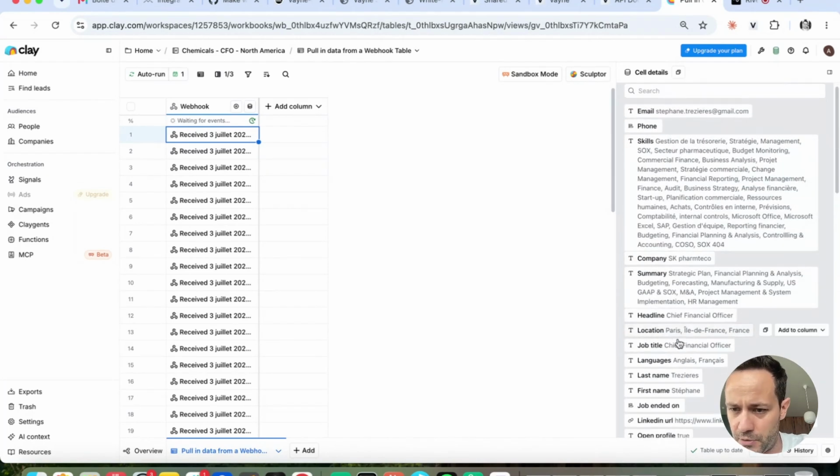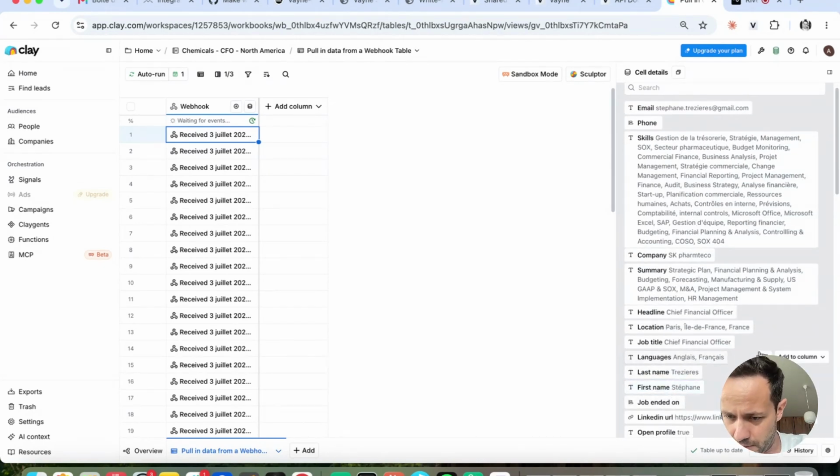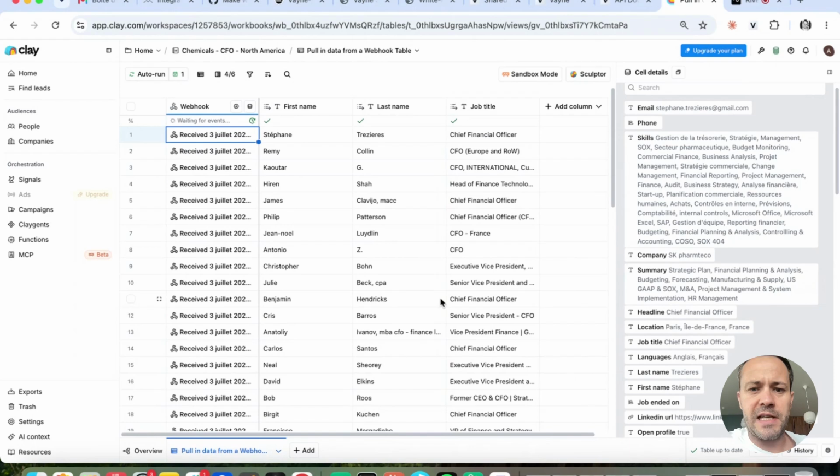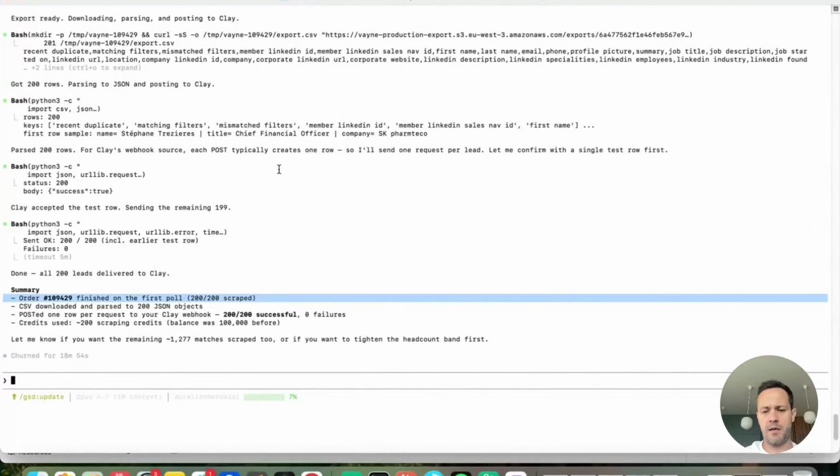And it's pretty easy. You can just decide to, for example, add the first name as a column, the last name, and let's say the job title, and everything's now populated. So if you have to do some other scrapings with the same data, it will populate your Clay table automatically. And this means if you are managing several tables, several targets for your company or for customers, if you're an agency, you can push data automatically to Clay fresh from Sales Navigator using the Vayne MCP server.